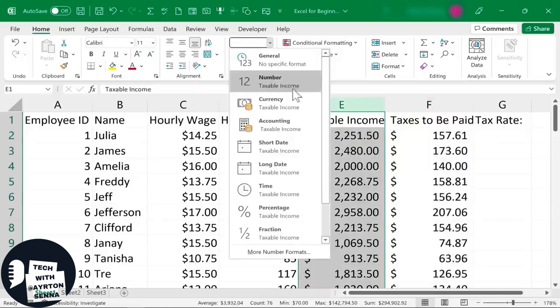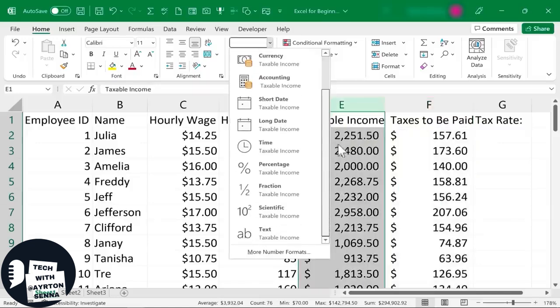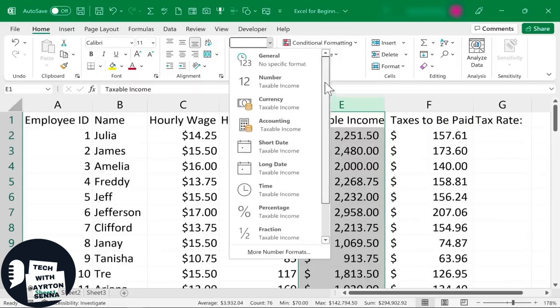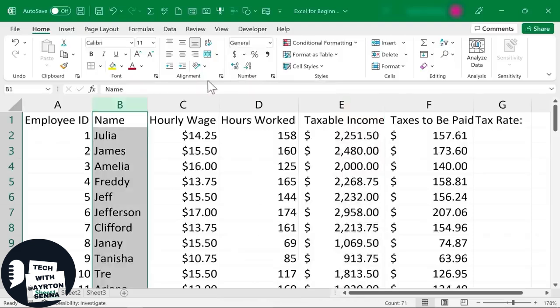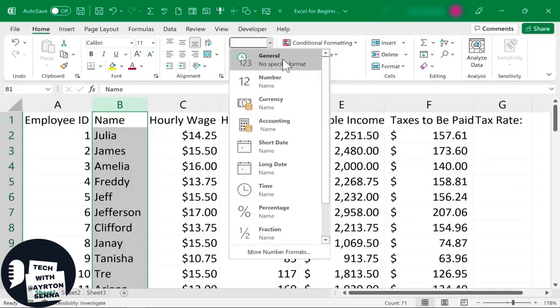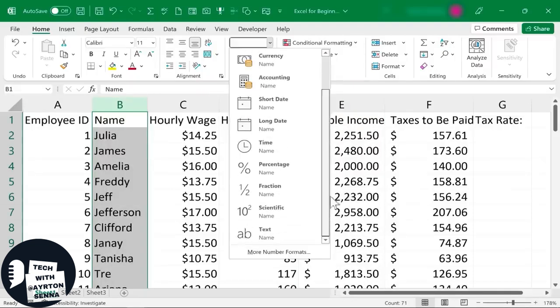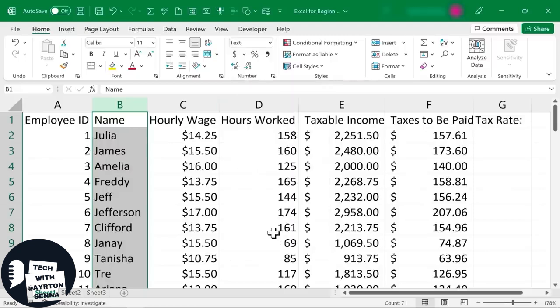Now there are other number formats that you should look into, including dates and times, percentages, fractions, and more. Watch my other tutorials to learn more about the different number formats. What about text formats? I could just leave my text as general format, or I could go down here and select text. And in Excel, by default, when you have text entered in a cell, it will align to the left of the cell. So all of this text is aligned to the left.